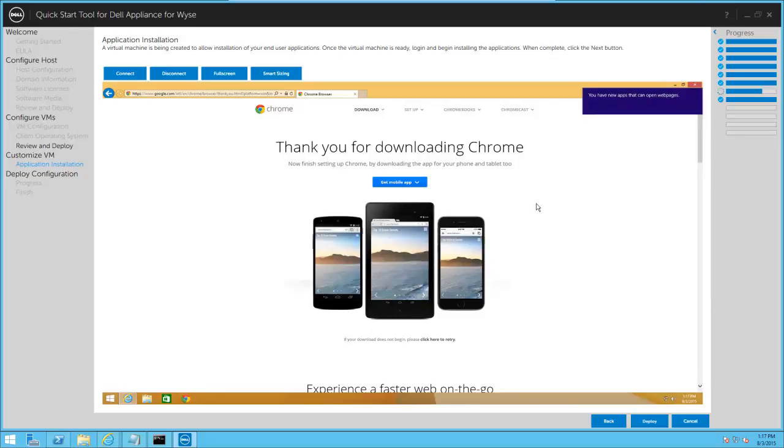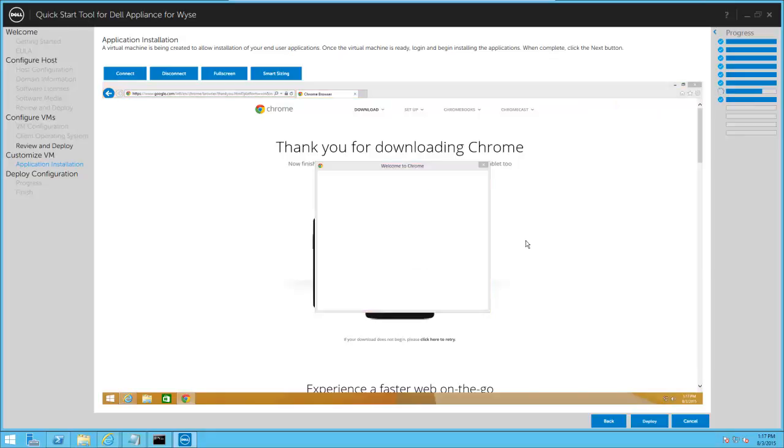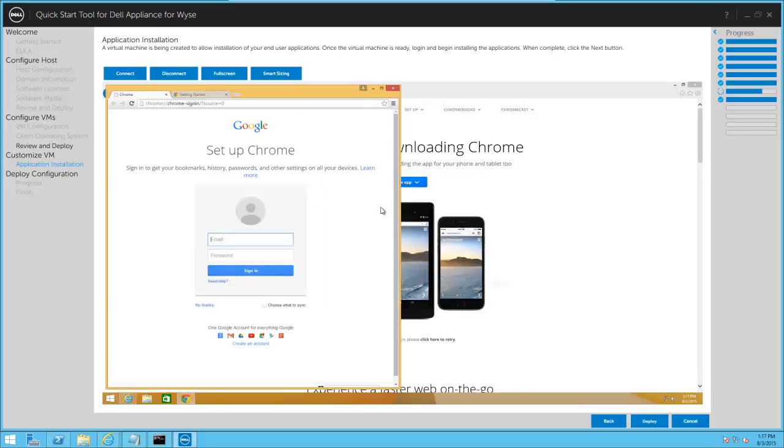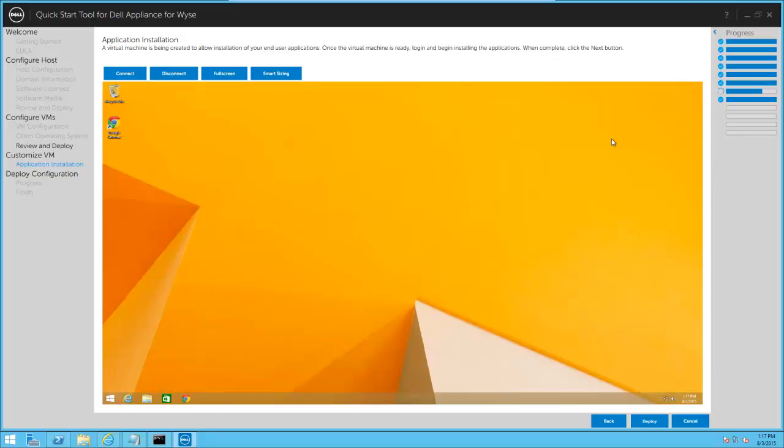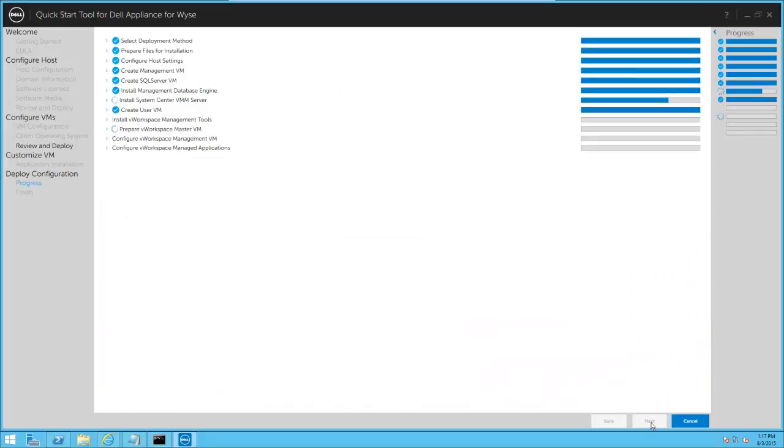Google Chrome's been installed, and I'm just going to click through the defaults here, and it's done. So I'm just going to close that and click on deploy and next.